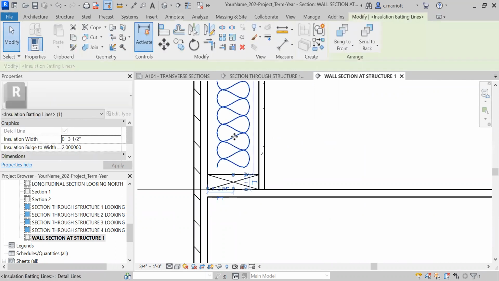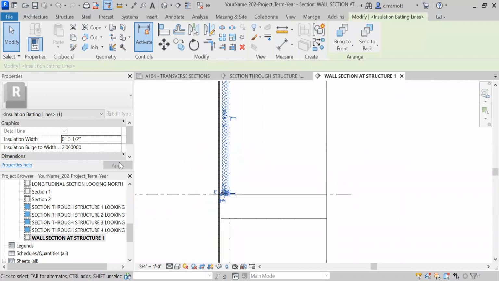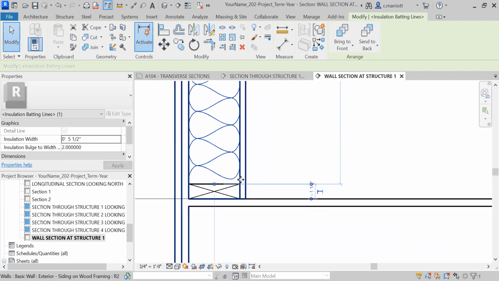Now when you click on the bat insulation, we want it to fill the whole cavity. It's by default the thickness of a 2x4. Let's change this to 5.5, so it fills that entire cavity.